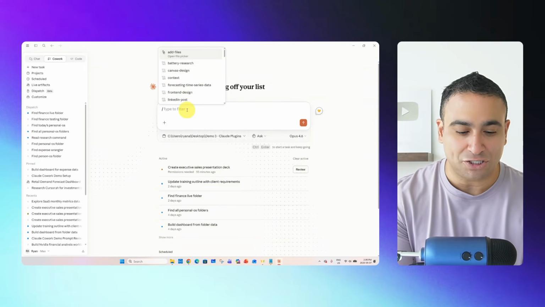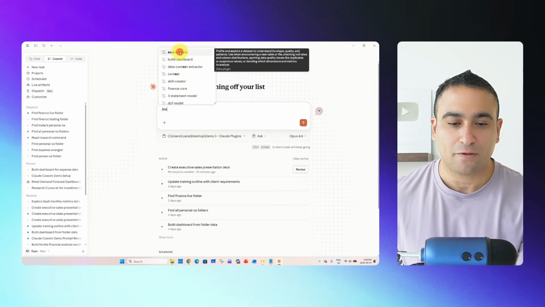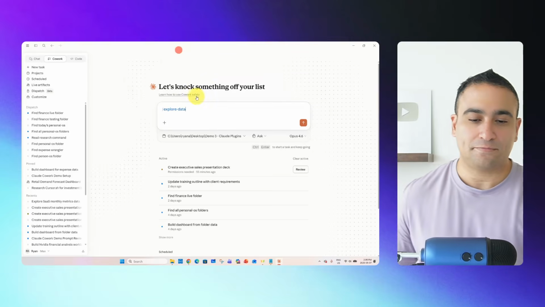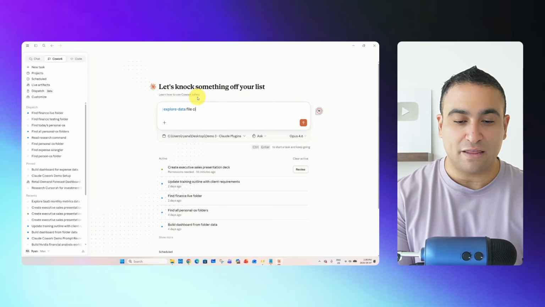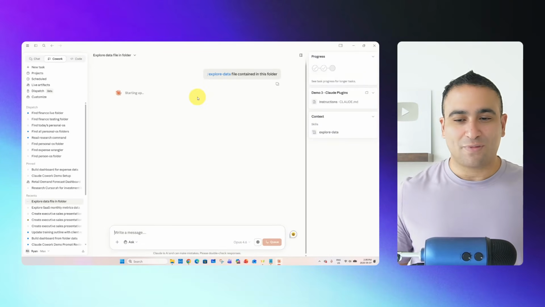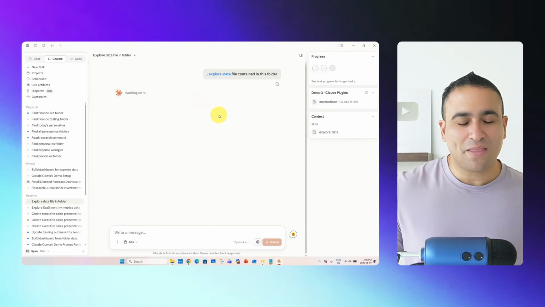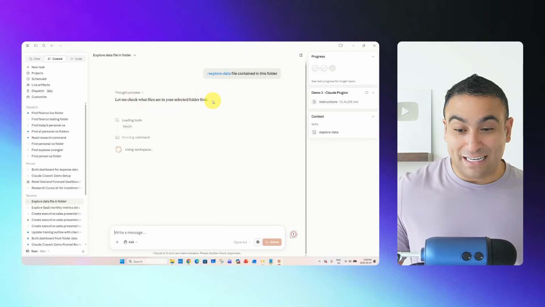So now I'm going to say slash explore data. Okay. And now I'm going to ask it, do this for the file contained in this folder. Let's actually do this, okay? You press enter. Let's see if it's able to understand basically this. It's going to take a few seconds for it to run. Let me check the files are in the selected folder first.